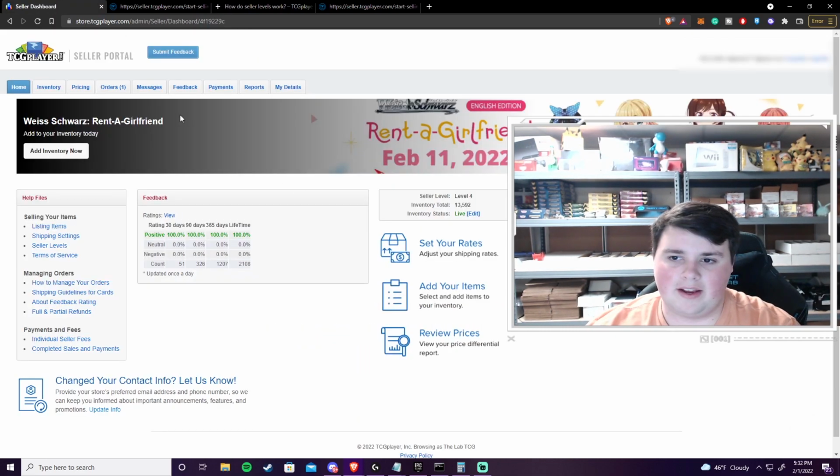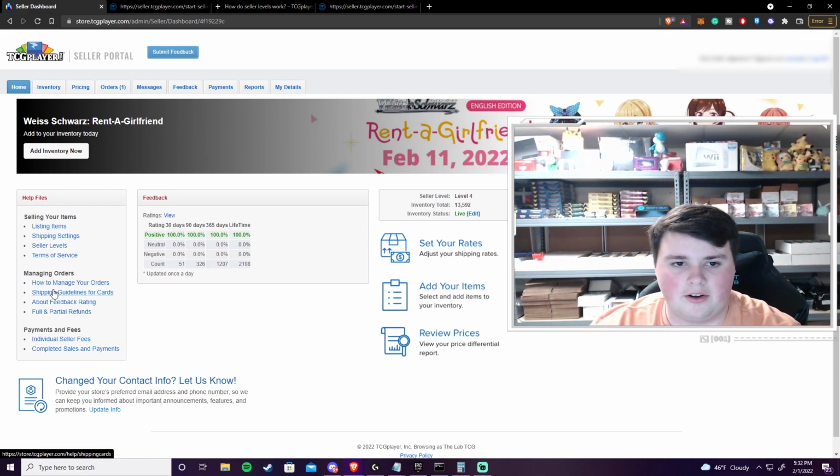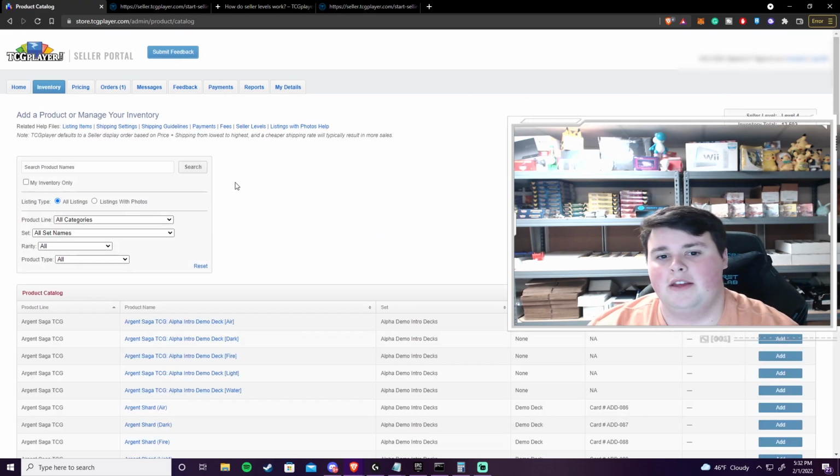So that's the leveling system. You can read that document right there. It's on the seller levels under the help files right there. And then we're going to go ahead and get into listing inventory. So on the inventory tab, this is going to be everything that you can list or could list.